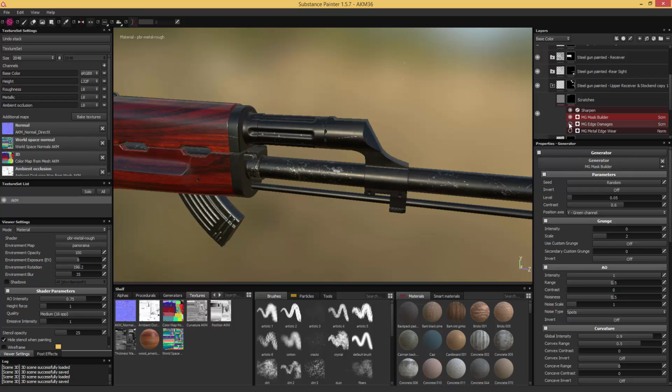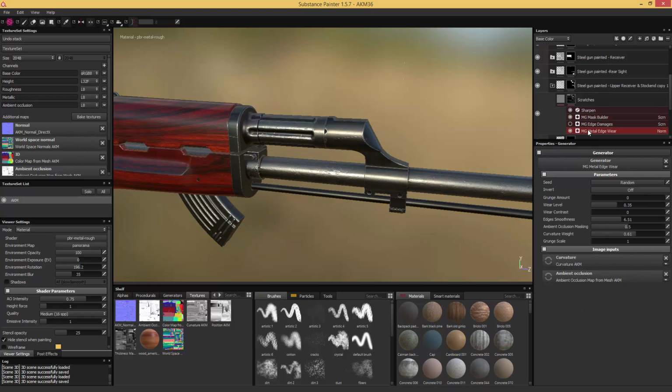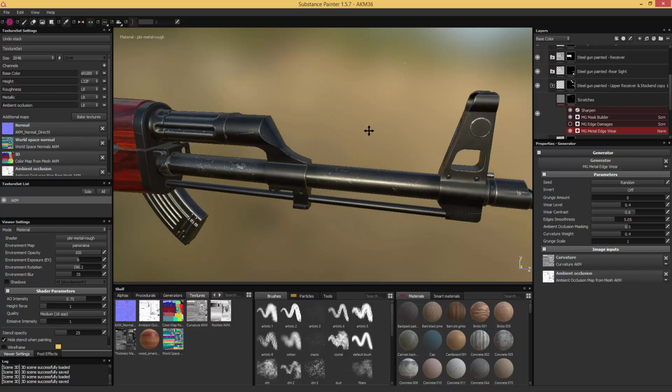And as for our metal edge wear, I'm gonna bring the curvature weight down first of all. That has the biggest impact here. Gonna leave it at 0.4. That still leaves us with a bit of these edge highlights, which is exactly what we want to keep. And as for the other parameters, I'm gonna increase the wear level to 0.4, put our contrast up to 0.6. As for our edge smoothness, I'm gonna bring it down a bit. And other than that, that looks pretty good to me.